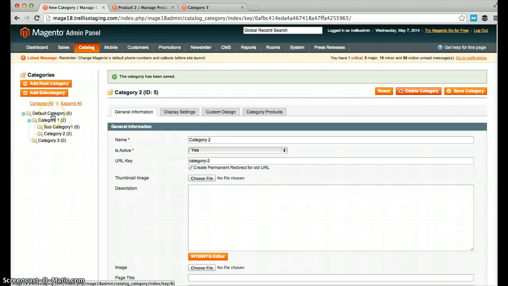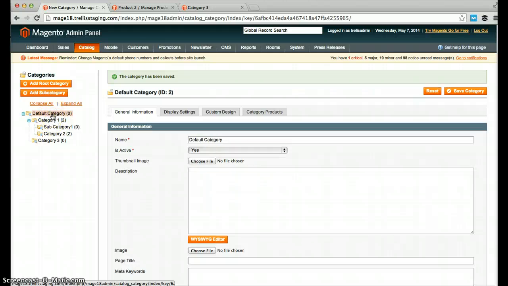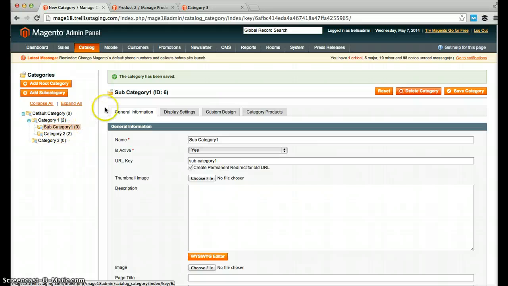So for the most part, you're probably just going to have the default category, the root category, as your main root category, and then everything else will be subcategories of that. Category 1, category 3, things like that will be your main top-level navigation categories, and you can have subcategories below that. And if you have something like a mega menu set up, you might even have further levels of subcategories. So that's your quick rundown of the Magento categories in the admin panel.